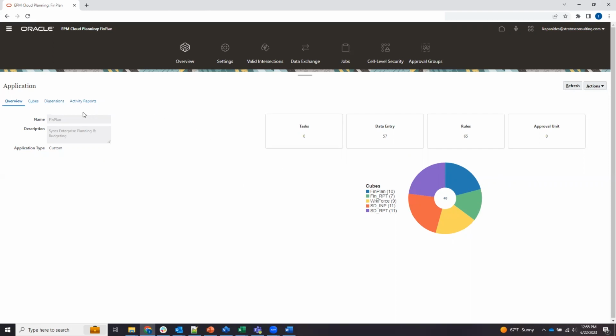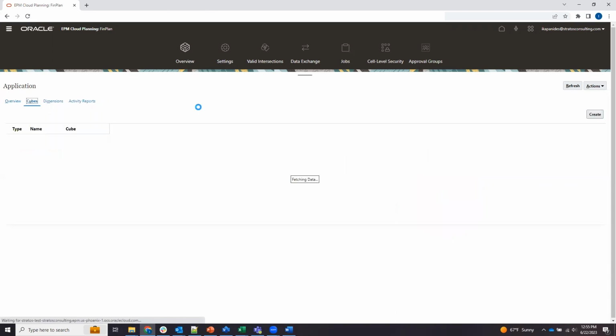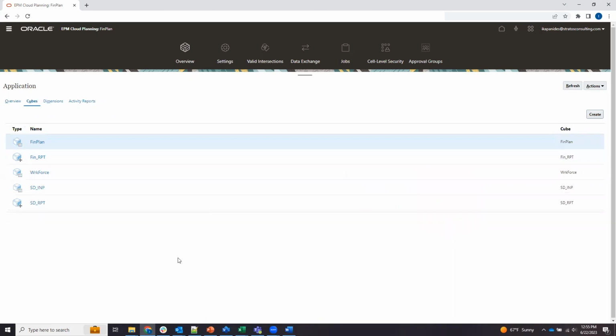So now just to talk about some of the cubes that are going to be involved in this module, I just want to focus your attention here on these bottom two. We have SDINP and SDRPT. The SD just stands for supporting detail, which is just another way of rephrasing your expense planning. Supporting detail is just a more granular version of expense planning. So SDINP is your supporting detail input cube. This is going to be a custom BSO cube where all your planning and forecasting inputs will be conducted.